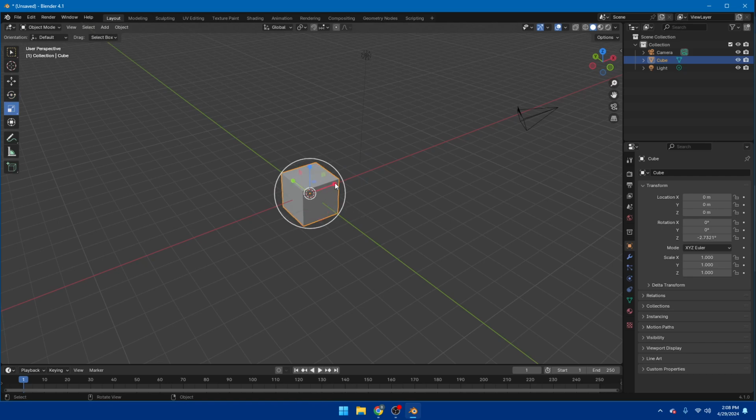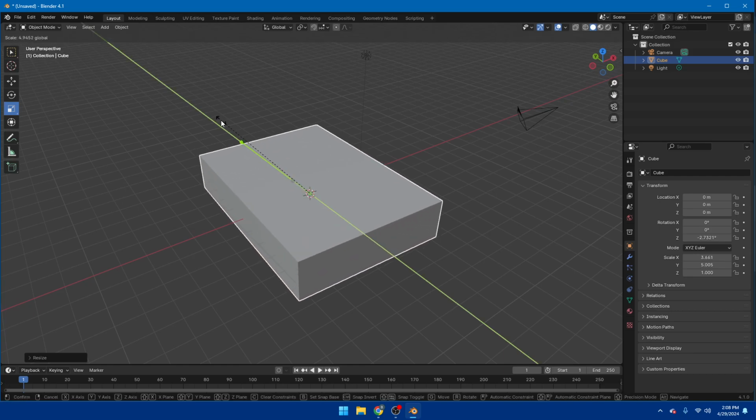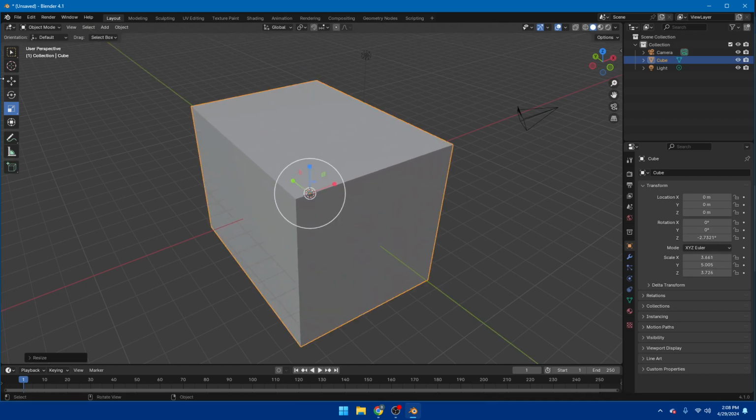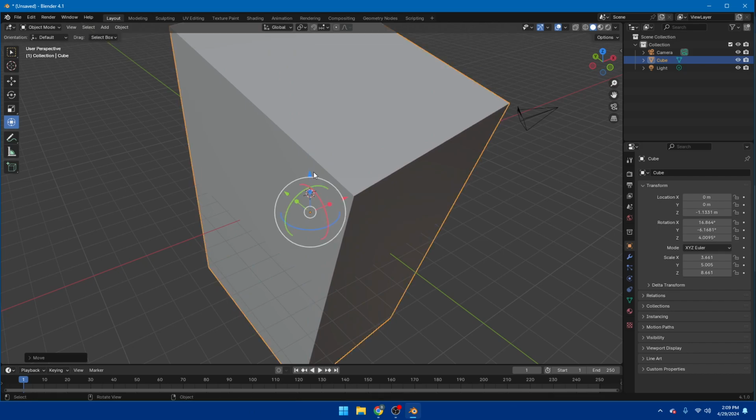Right here you have scale. Like if I need to, I can scale the cube this way, scale it this way, scale it this way. Those are your main three: your move, your rotate, and your scale. And also, if you go to the transform, then this is a mix of all three. You can scale as well as rotate and then move.